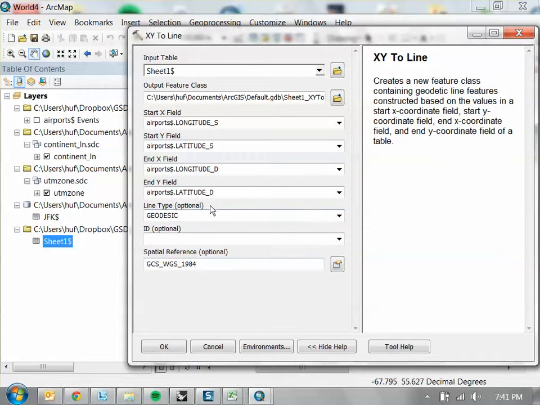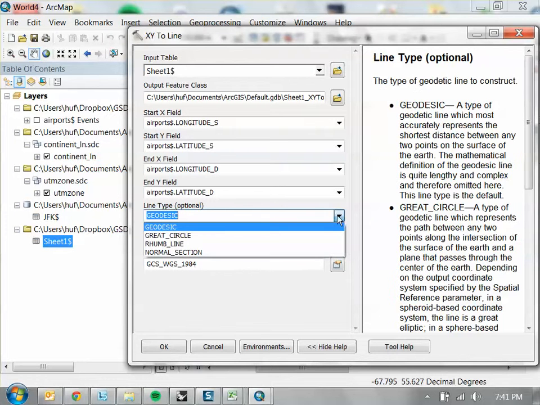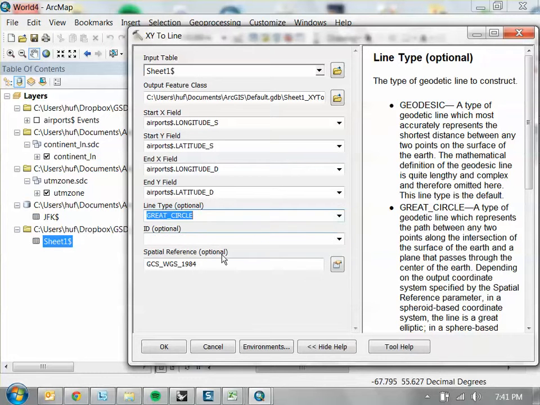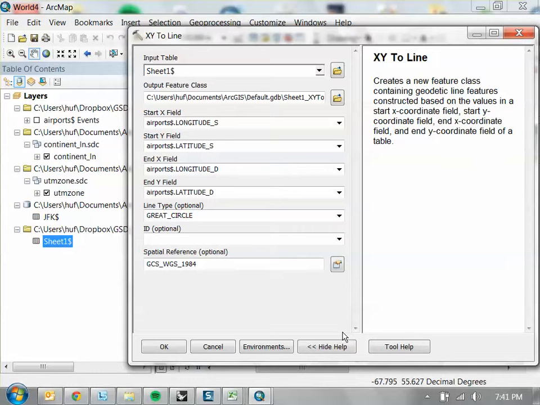And then the line type. This is just what kind of line you want to make, a straight line or a curved line. I think the curved line looks the coolest, and that's the great circle. But you can play around with any of these options here. So I'm going to choose great circle, and that's it. So then click OK.